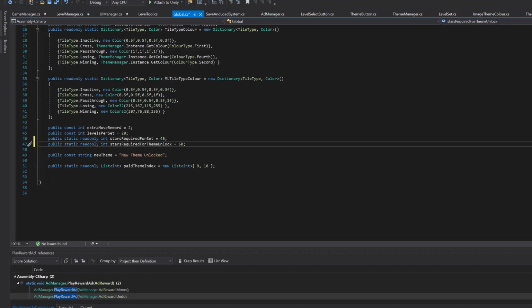The final thing that I did was lower the star requirement for unlocking a new set of levels. So instead of 45 stars to unlock the next set, a player who had made a purchase will only need 30 stars. I did the same thing with unlocking new themes. I reduced the number of stars required to unlock a new theme. I think all of this combined provides great value for the player, and hopefully it nudges the player to make a purchase and support this game.